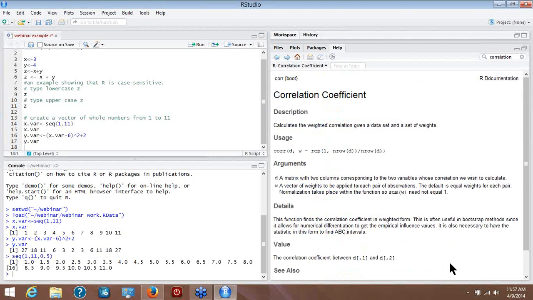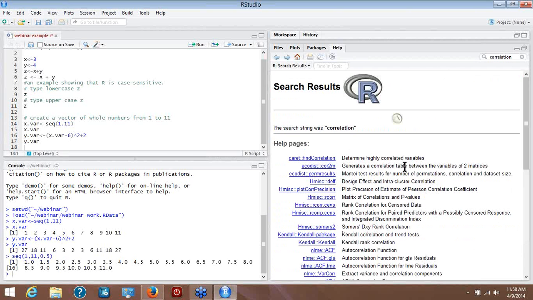This is, oh, that's not quite what we want. This one does a weighted correlation, although you could live without the weights. Let's go back and see if we can find another one. We just hit the back arrow.